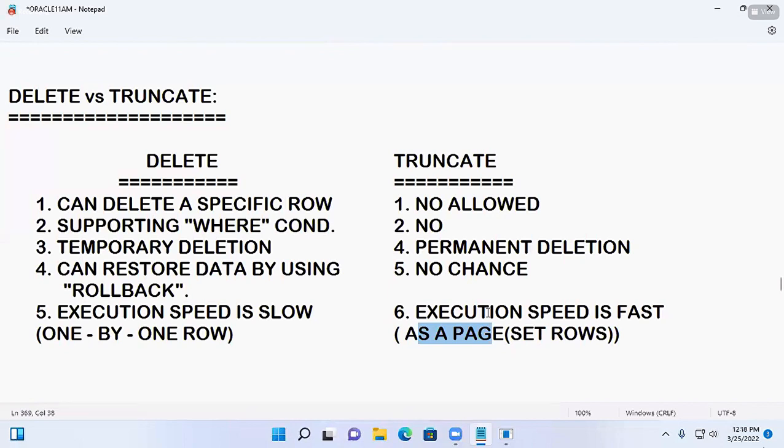Which action will be faster? Truncate. So this is what happens with the delete command and the truncate command.